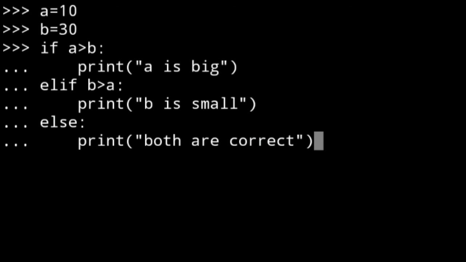Then I will press enter. Then again I will press enter. Then you can see the answer. B is small because elif has run. If elif will not run, then the else block will run. Now you are getting the conditional statement.